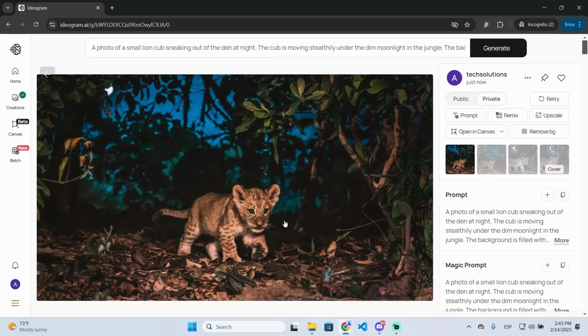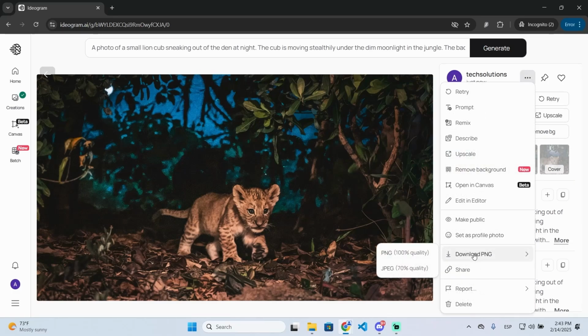So let's say I really like this image. You need to go to the 3 dots. Then you will see download PNG, which is 100% quality, and then this other option, which is 70% quality. So by default, you are probably downloading them at this quality. So just click here if you have this option, and you will have the image at a very high quality.